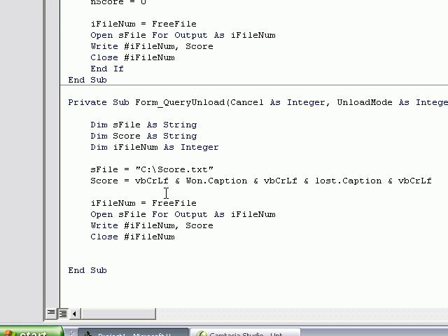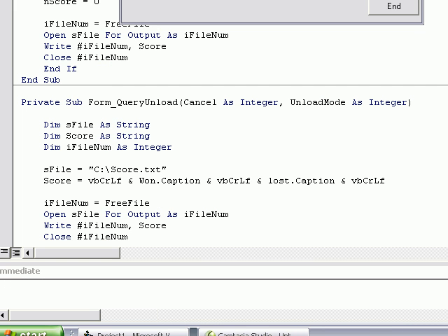And another enter. Then ifile num equals free file. So you're opening score.txt for output as ifile num, so as a free file. You write it, and you write the score, which is this. And you close the file. Okay, so let's see how this works.